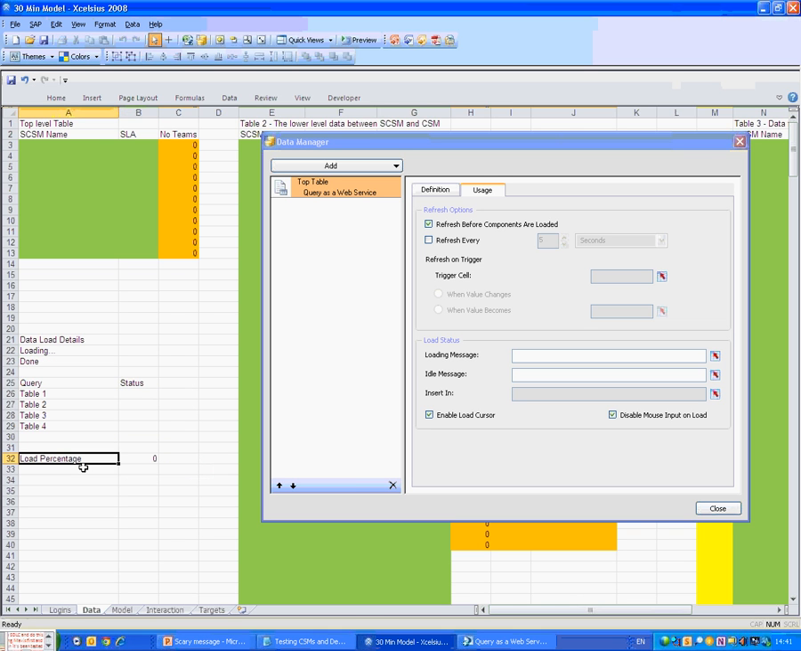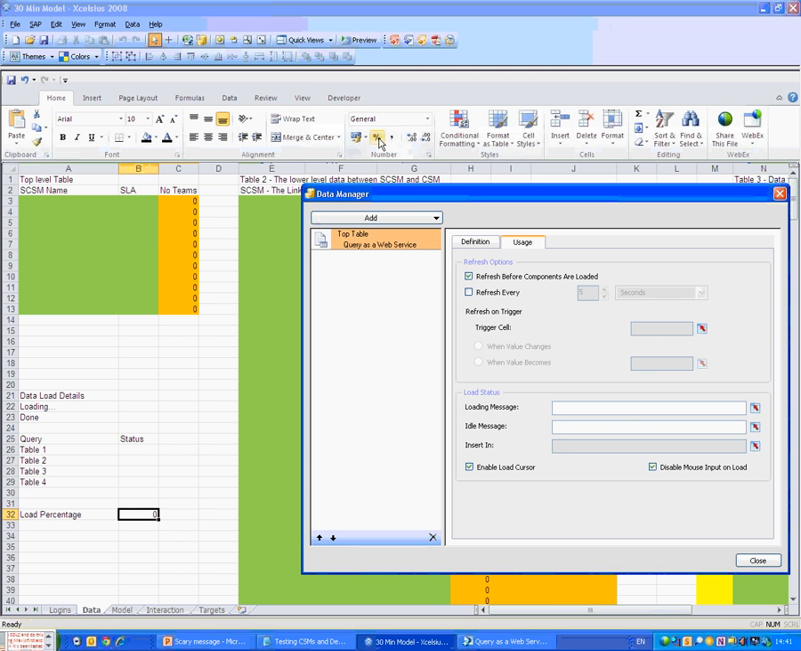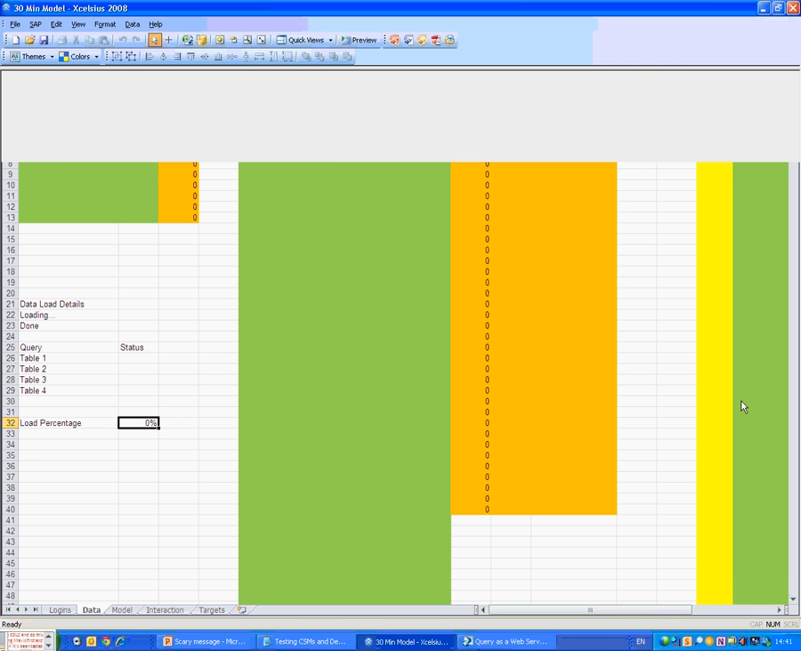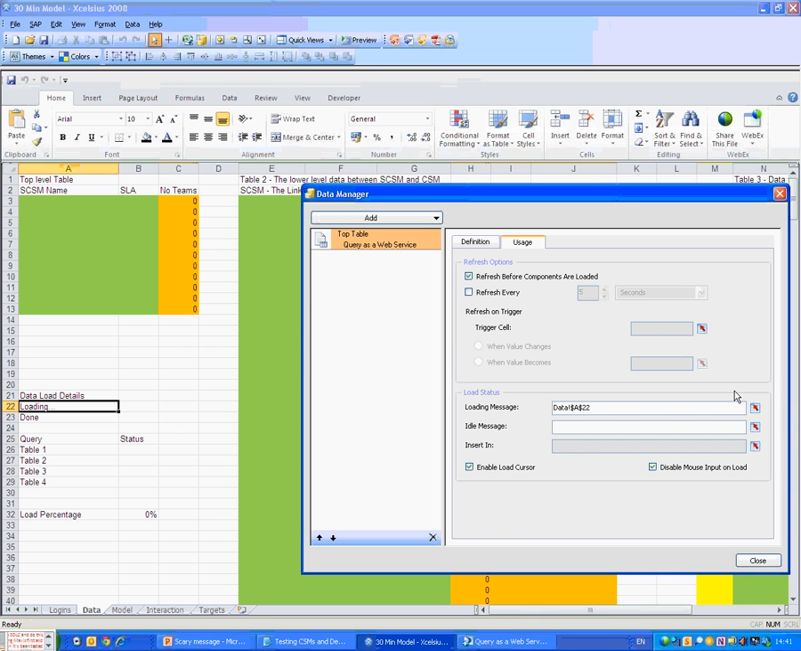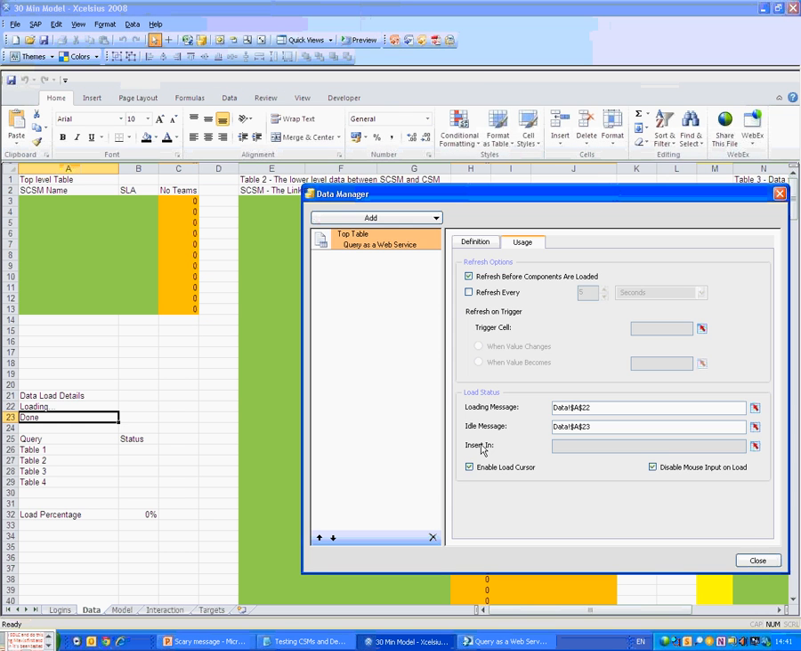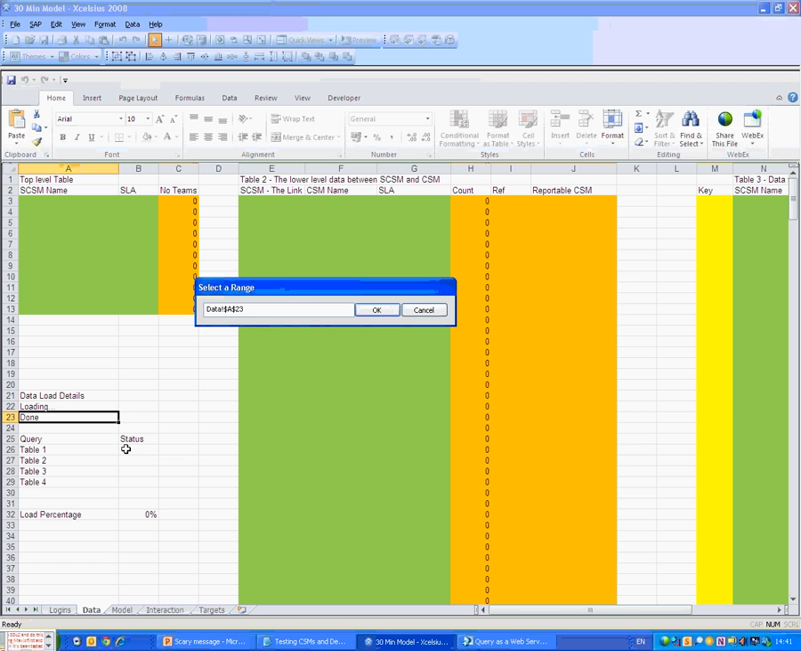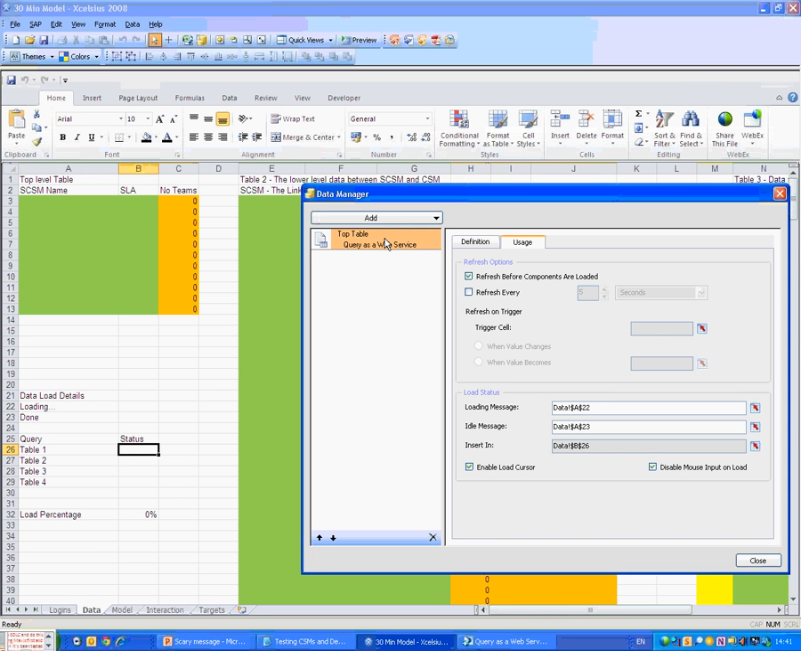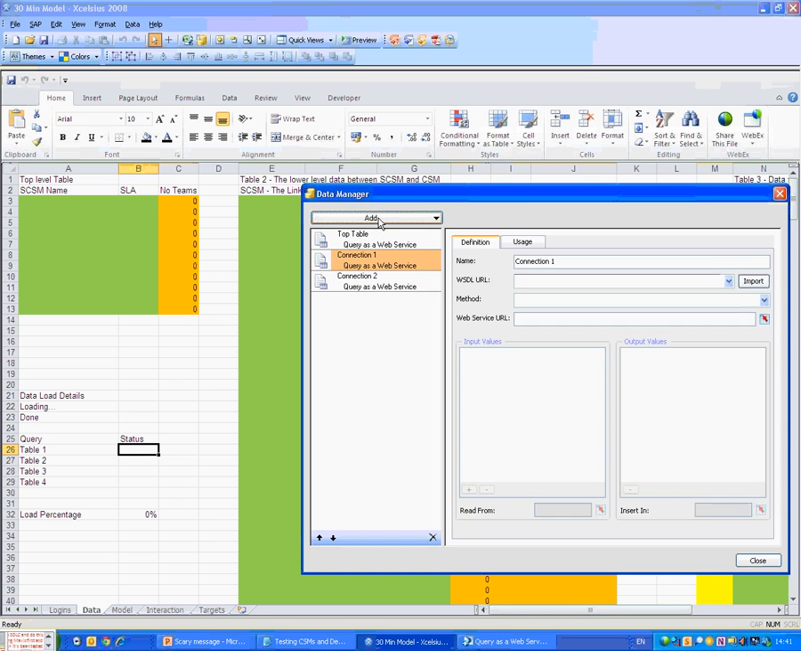So all that does is just counts up how many times it finds done, and divides it by, not 7, 4, should be 4. Anyway, it's a percentage. So that's my load message, that's my idle message, and it's going to insert that for table 1 there. So I add another connection, another one, and another one. That's going to be table 2.